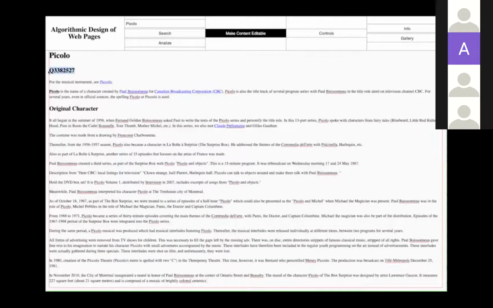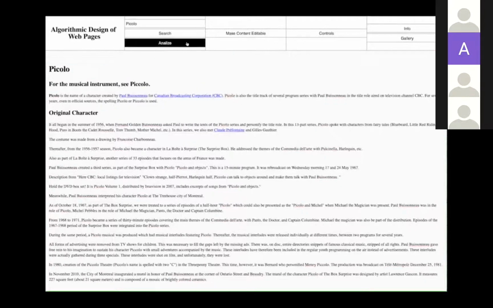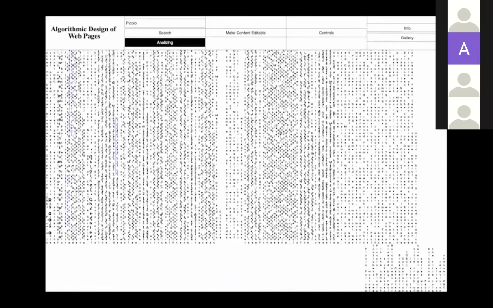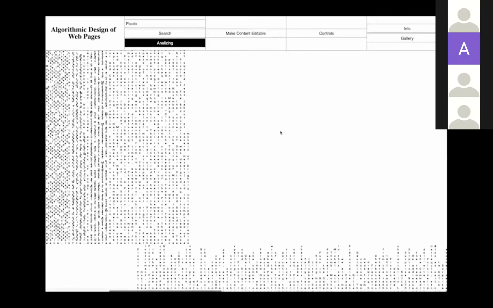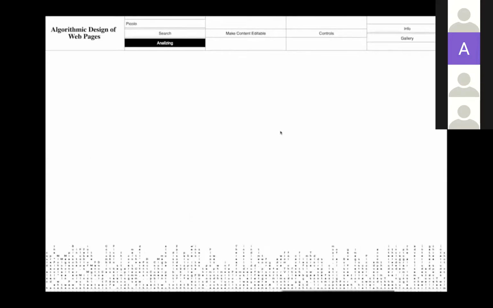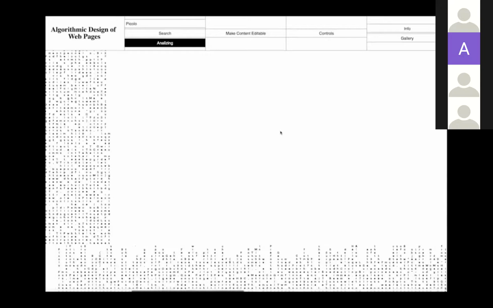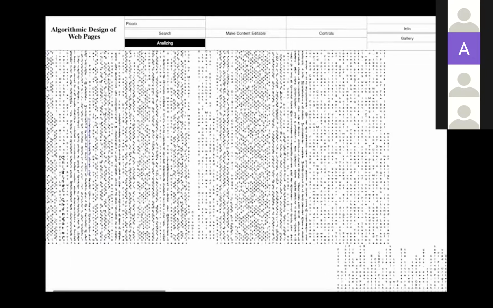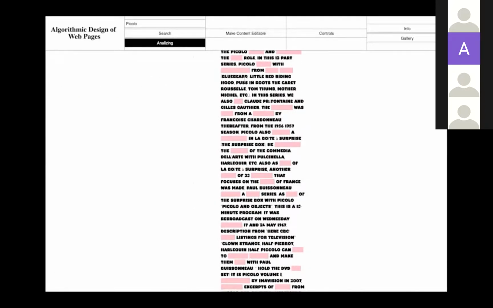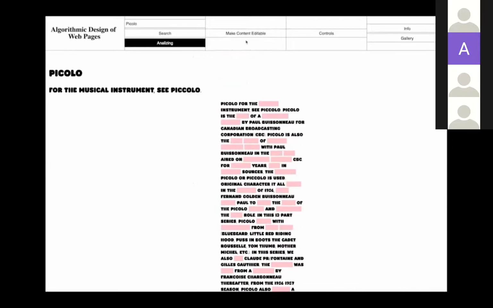Then we are going to exit the Make Content Editable mode and click the Analyze button to begin our analysis. As you can see, the font size has been changed, the text direction has been changed, and there is some content repetition occurring on this page. But this is a bad example for what I'm going to show you next. This is a much better example to show how the control system works.